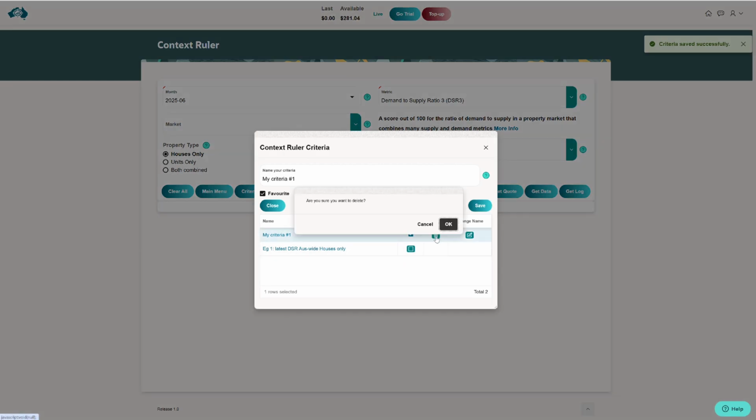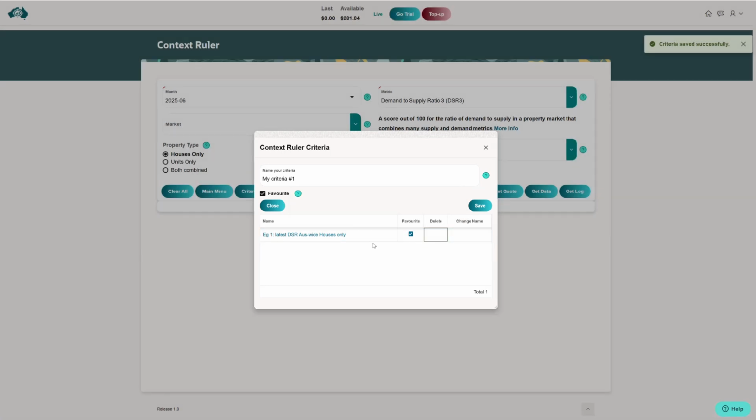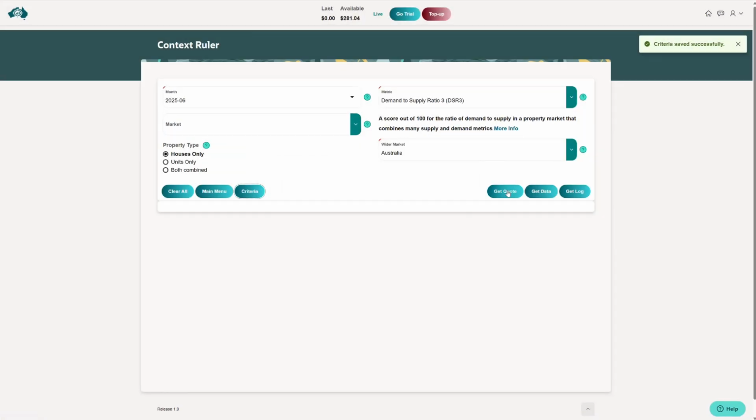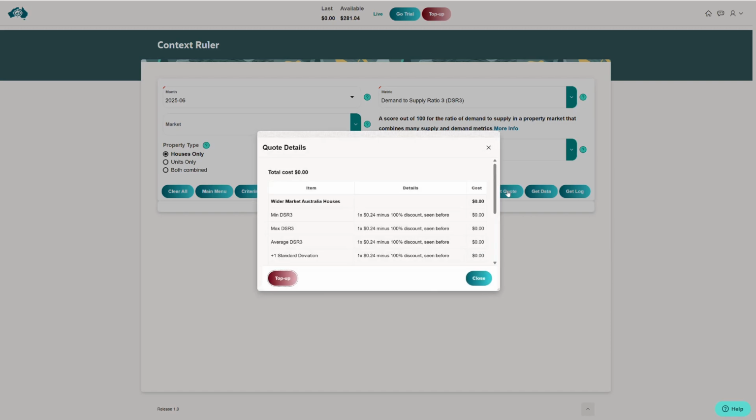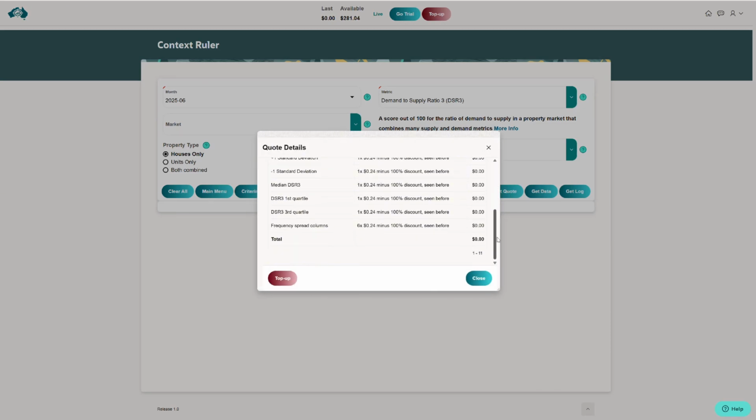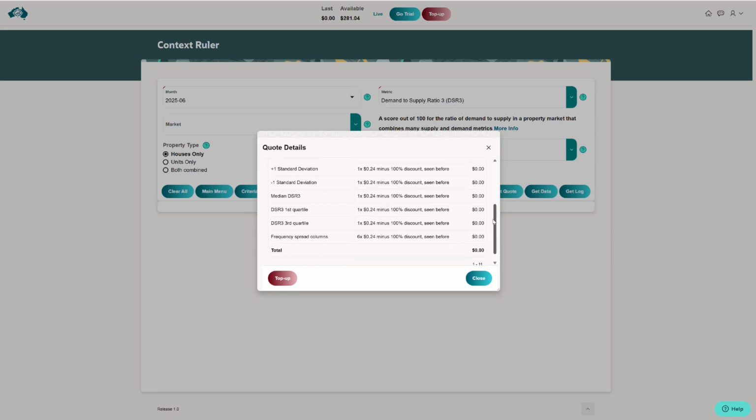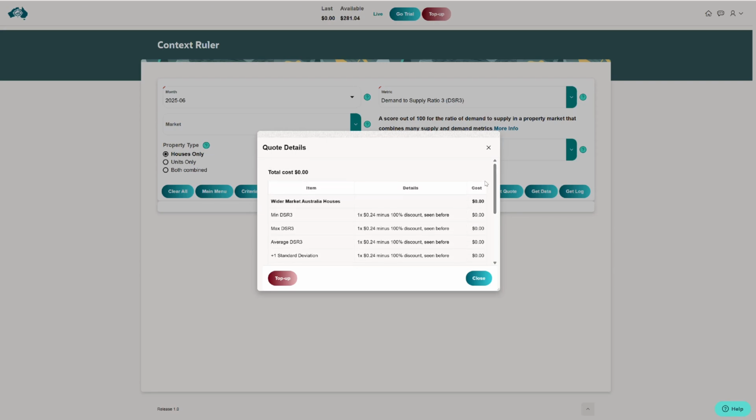After setting your criteria for a report, you can find out how much the report will cost by clicking this button. A detailed report appears showing you how the system came up with the price on the quote. Note that quotes in trial mode may differ slightly from quotes in live mode.